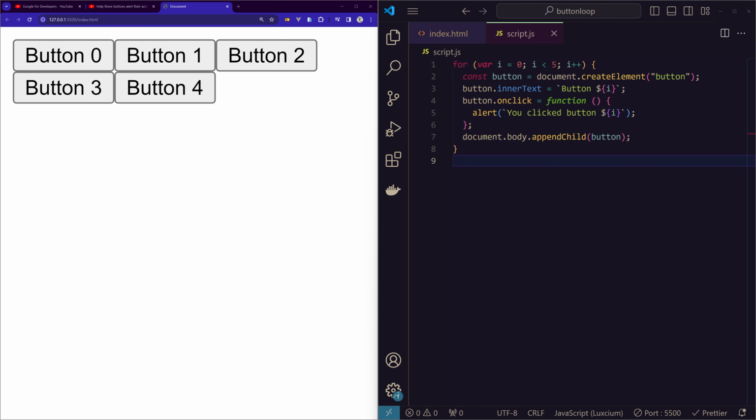So how to fix this? This is where let comes to the rescue. Let creates block scoped variables. This means a fresh new i variable is created for every single loop iteration. So let's change the var keyword to let.